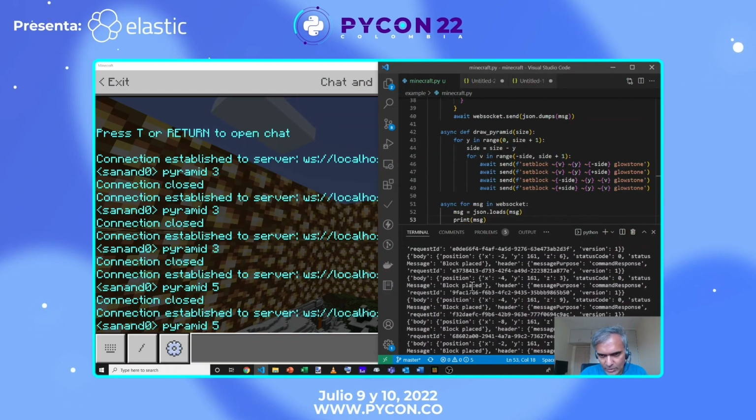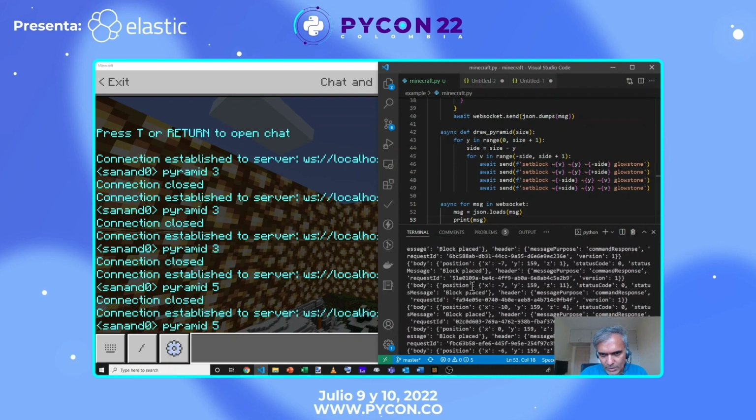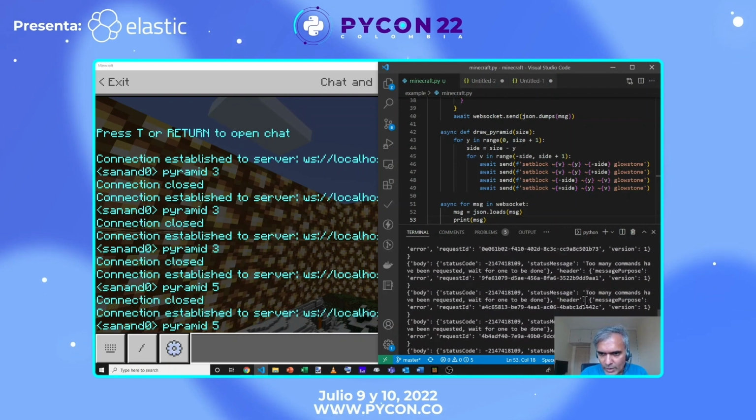And it prints a whole series of console messages. It's managed to place a lot of blocks. That's good. But are there any error messages? Well, it says too many commands have been requested. Wait for one to be done. The reason this happens is because we are sending more than 100 commands, and the WebSocket server has only a queue of 100 in Minecraft.